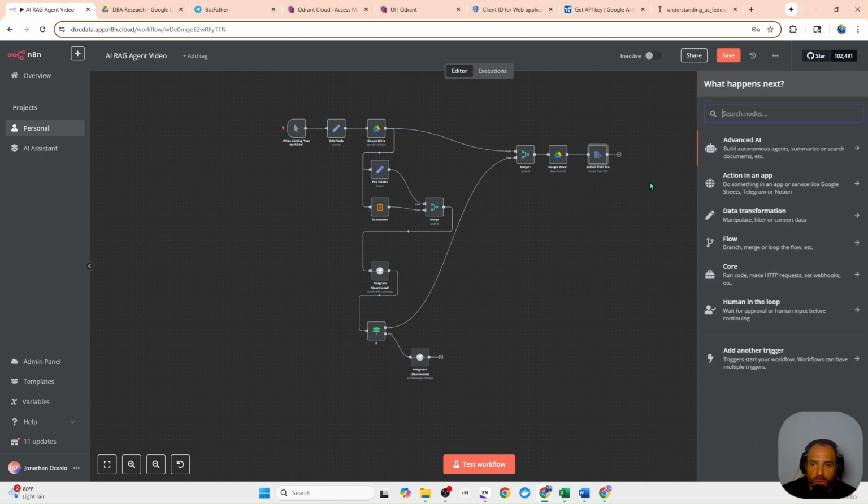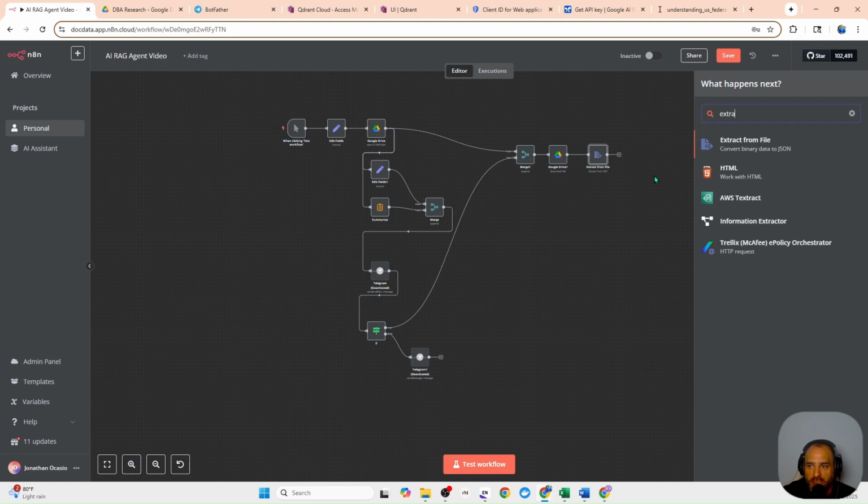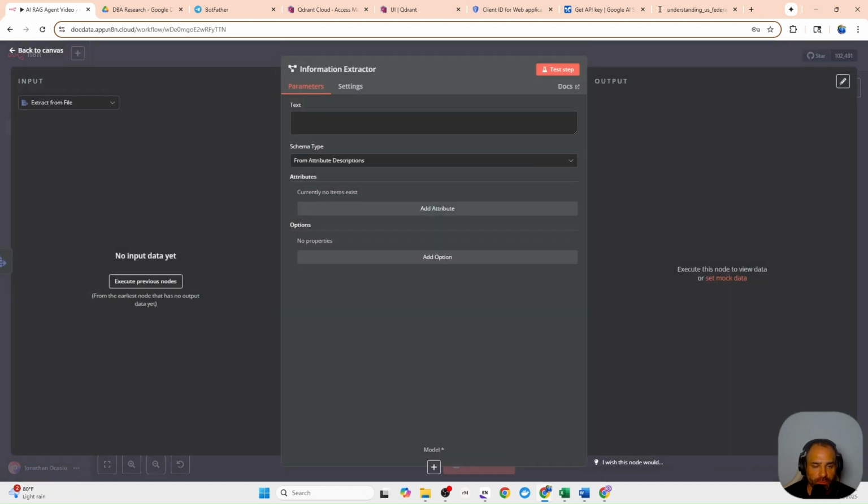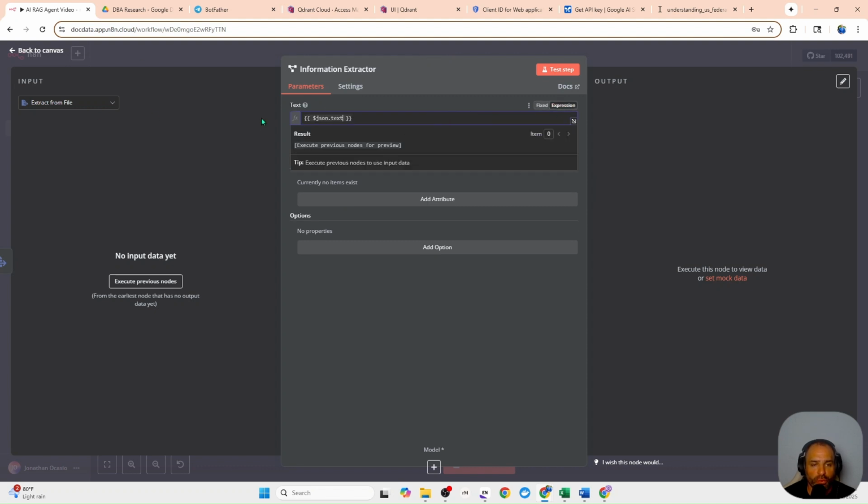So the next thing, here's where we're getting a little more complicated. We need an extract node. And this node is called information extractor. What this is going to do is we're going to give it some context. The text is going to be the text from the file that was just received from the Google Doc. So the Google Doc went through an extractor and now we have the text. That information is then going to be parsed out. And then we're going to work through the attributes to work that out.